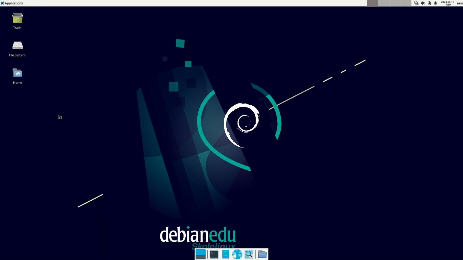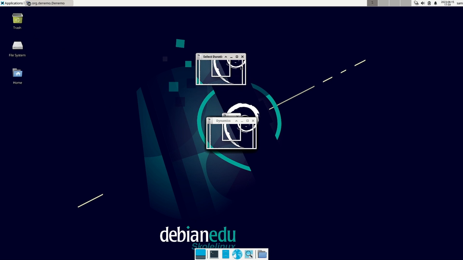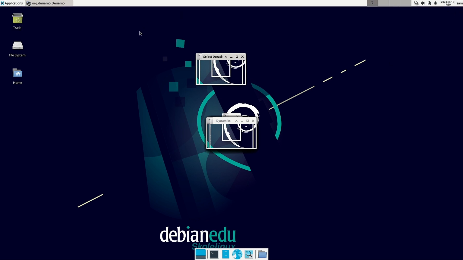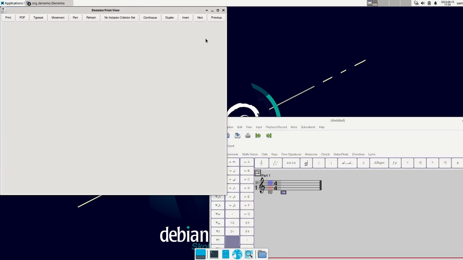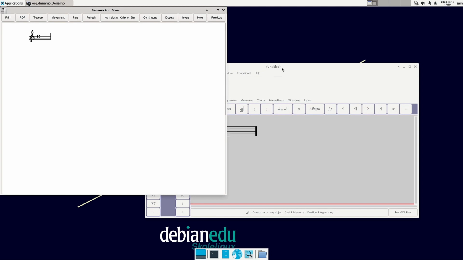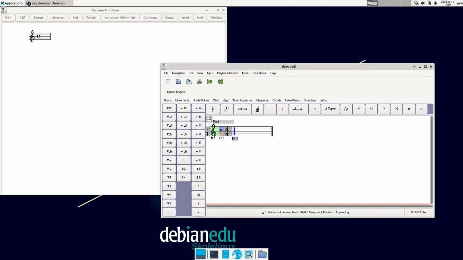GNU Denemo, let us try out what this is. Let us see what exactly it is. So select duration. I am not able to get exactly what it is. Okay, so now it has opened up. Yes, so this is nothing but a music note taker. So the music notes can be created here, and those tracks can be saved, and later on we can practice on those tracks.